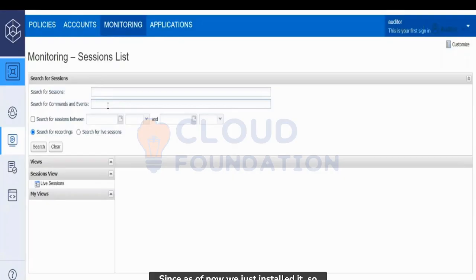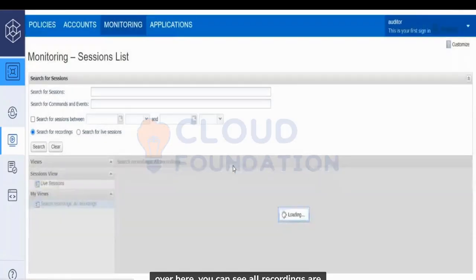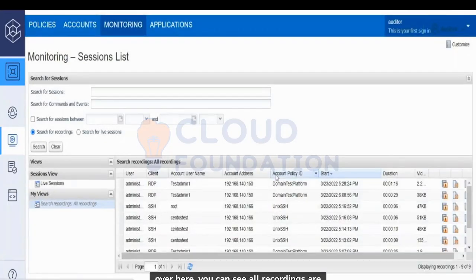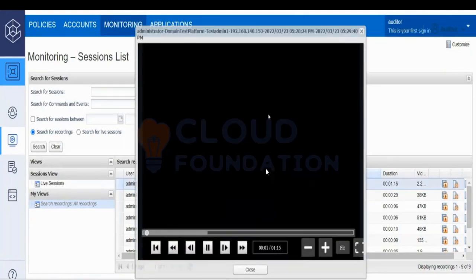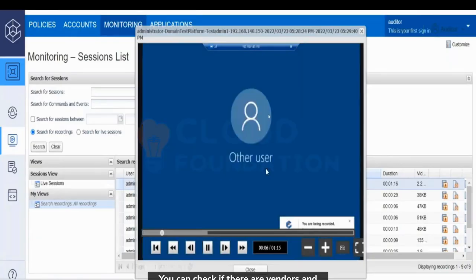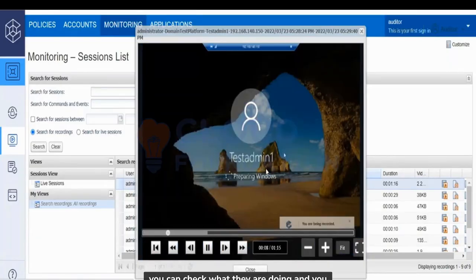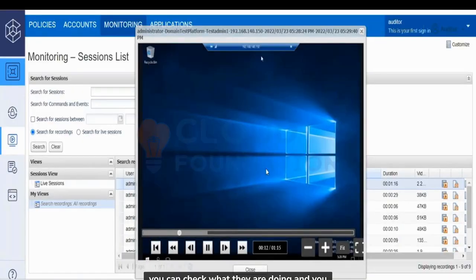Since as of now we just installed it, if I make a blank, blind search over here, you can see all recordings are coming up. The latest one that we have done today, if I were to play that, I can do. It is good actually, because you can do some audit work as well. If there are vendors and contractors working in your organization, you can check what they are doing, and you have a choice of terminating their access as well.